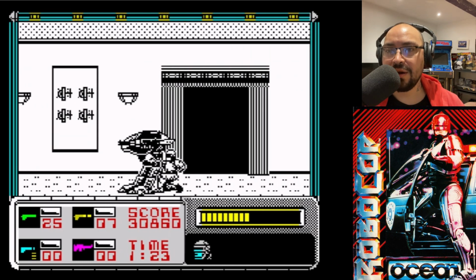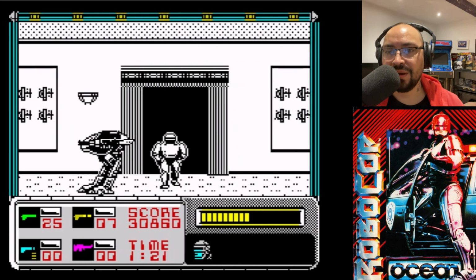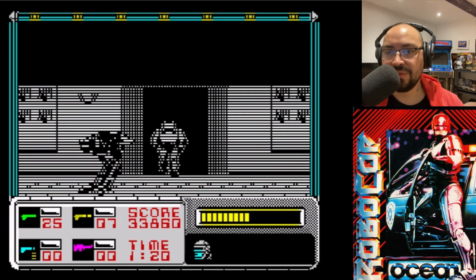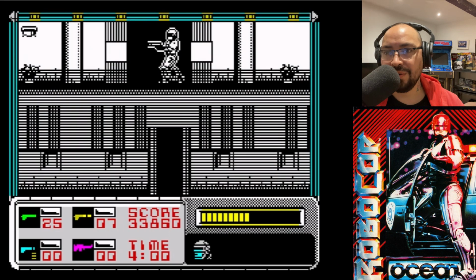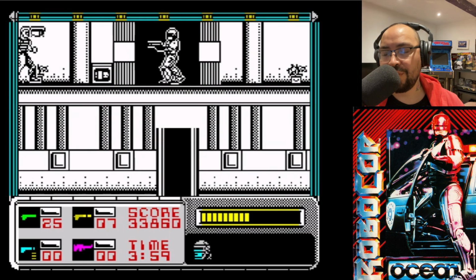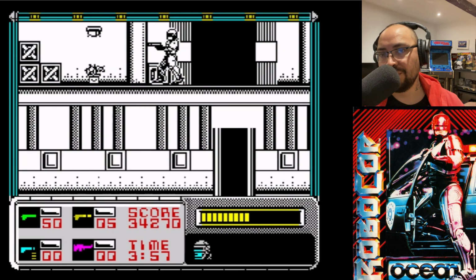Now, there is a gun later on. I'm hoping that I can get to it. You can see all the different weapons down there. 25 bullets, 7 bullets, 0 bullets for the other ones. That basically takes everyone out in one go. And it's like my favourite weapon apart from the super duper gun, what I call the Robocop gun.